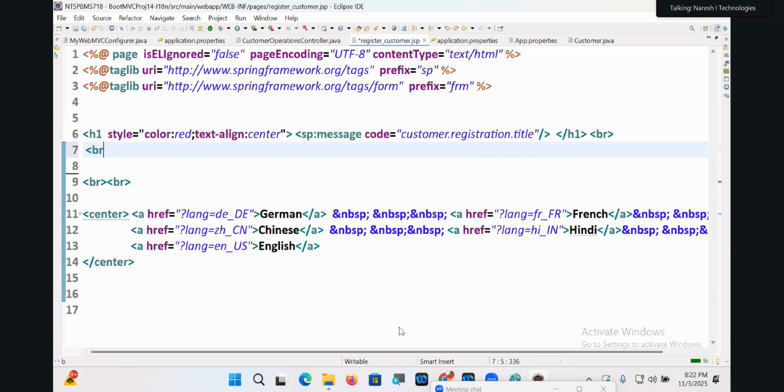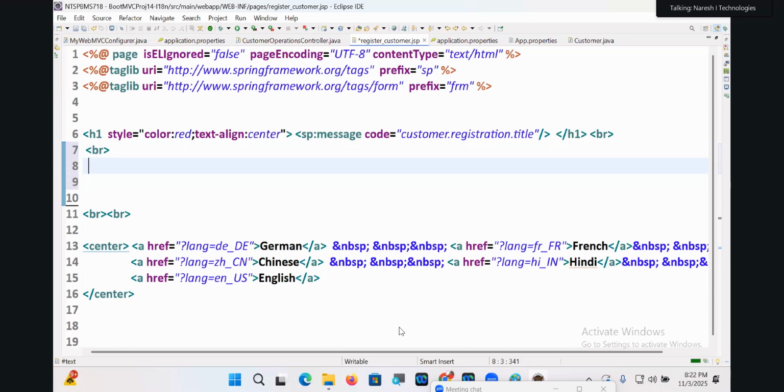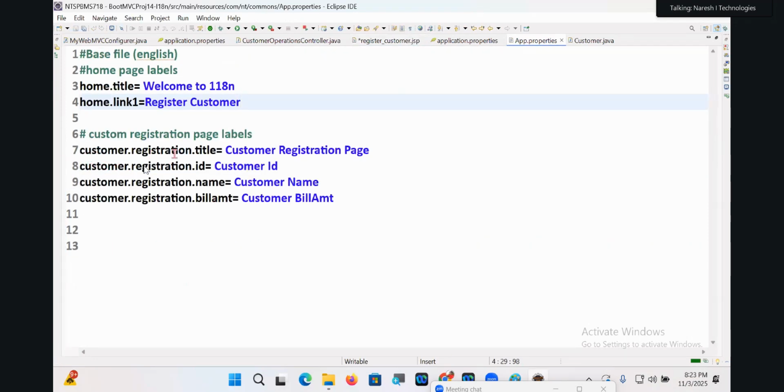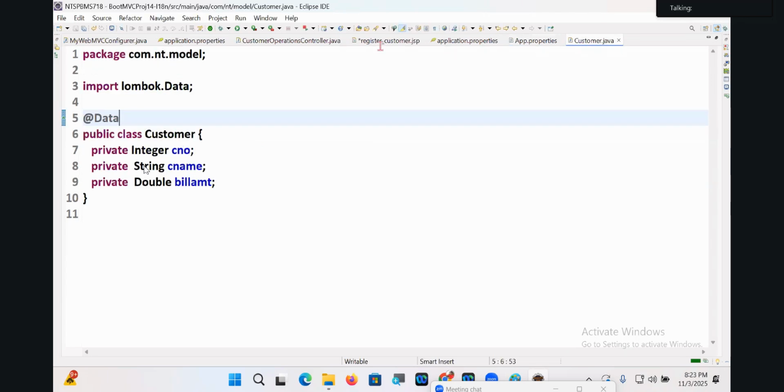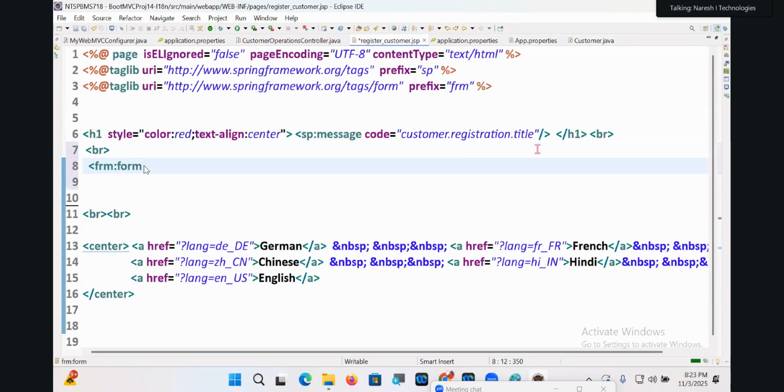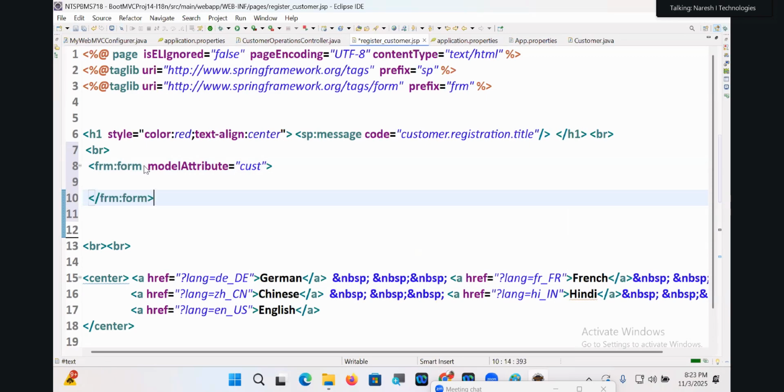But we have to design the form page having some labels. Yeah, tell me. frm colon form. Key name is same. Customer dot registration dot title. We are feeling shy for a small thing, right? Registration. Customer dot registration dot title. Happy? Okay. modelAttribute is equal to cust. By default, post and all this stuff. Okay. Yeah, fine. Good. You are doing good. Concentrate.